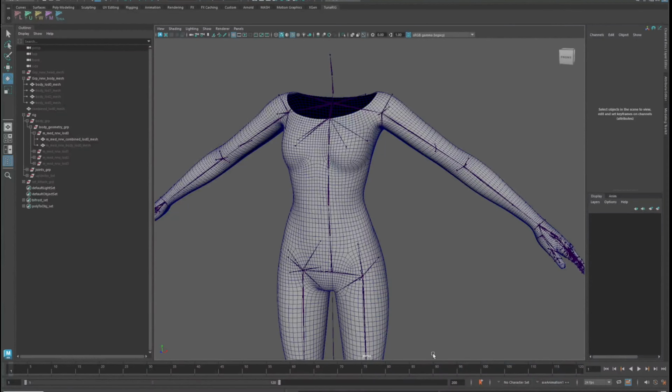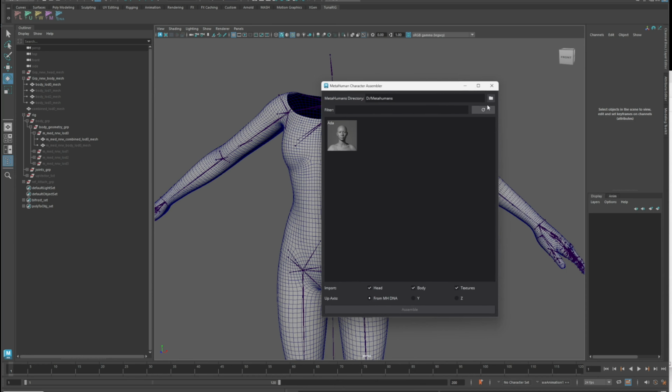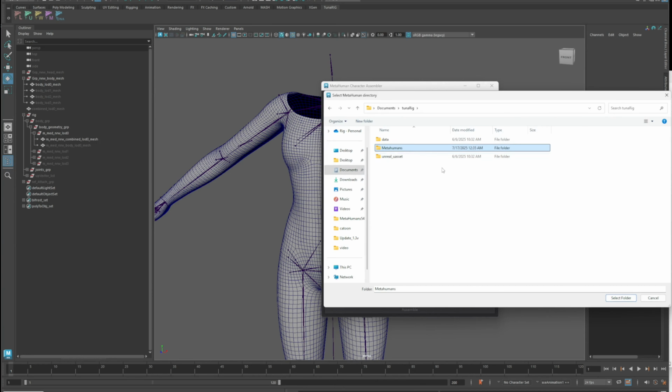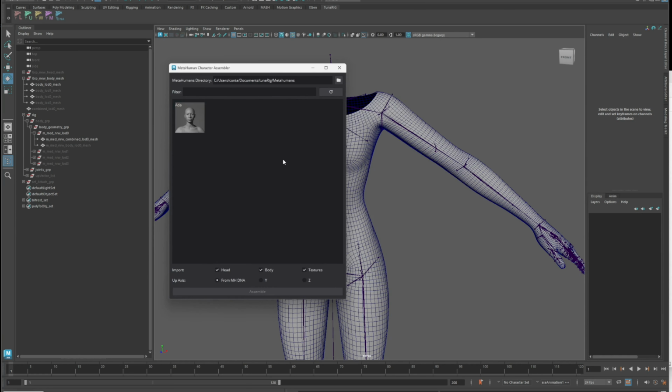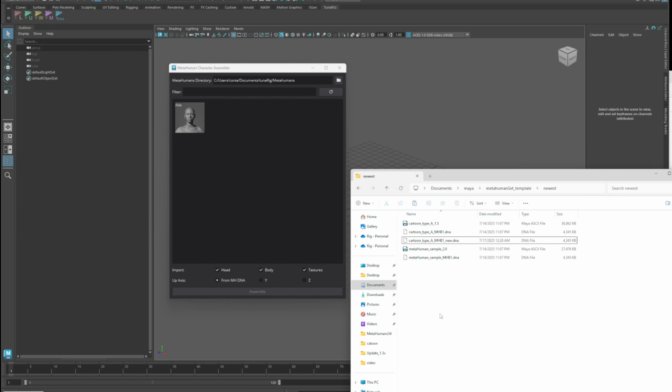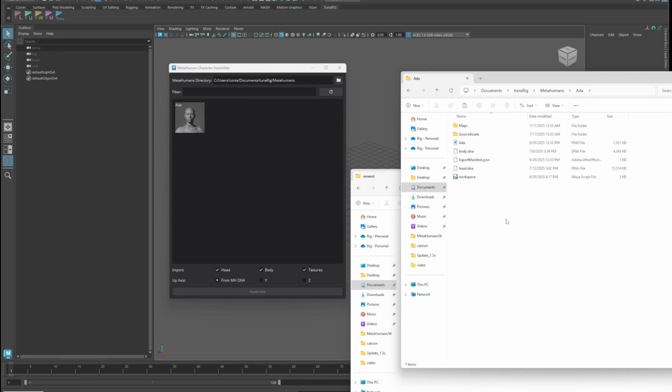All right, now let's try loading the newly created body rig DNA from scratch. We'll be using the Character Assembler tool provided with Metahuman for Maya, but keep in mind, this tool requires a pre-existing Metahuman character to function. Now, we're going to copy the DNA file we created earlier, navigate to the folder where Ada exists, and replace the body DNA file with our own.